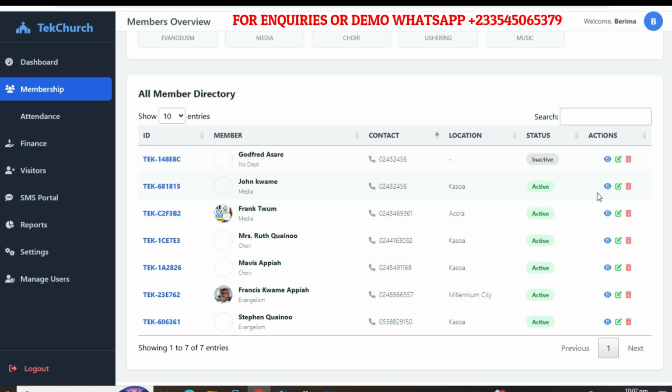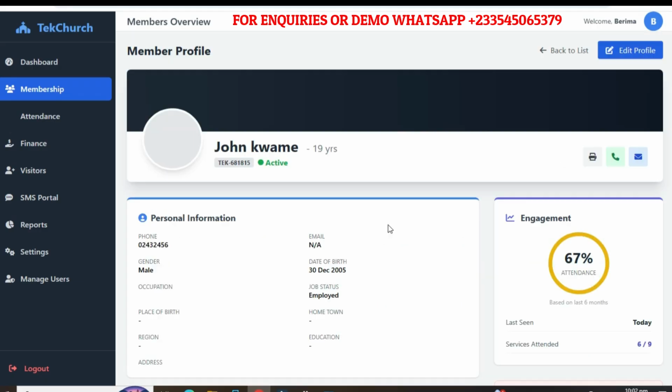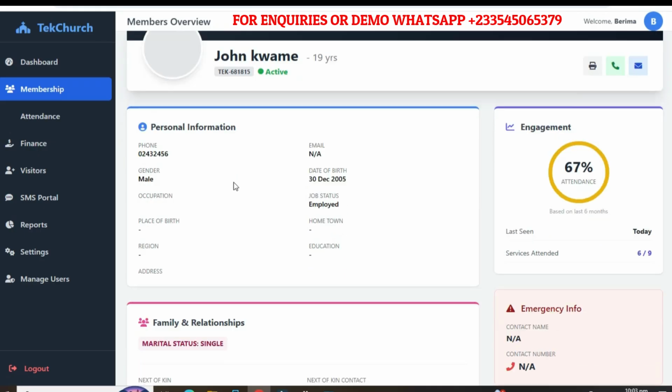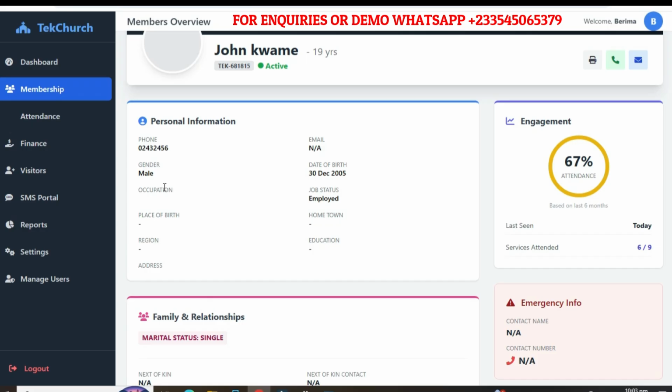Now, if you want to view a member, you can just tap on this. You can also edit or delete a member. So when you tap on it, you can see the details of that member. If a passport or picture has been uploaded, you can see it also. And the system calculates the age of that person automatically. You can print, you can call the member, you can send the member an email. So here is a breakdown of their information.